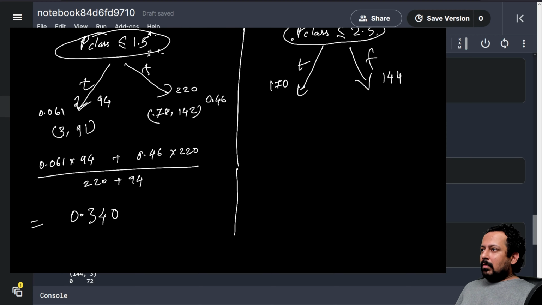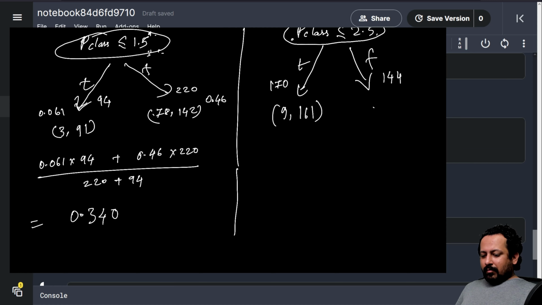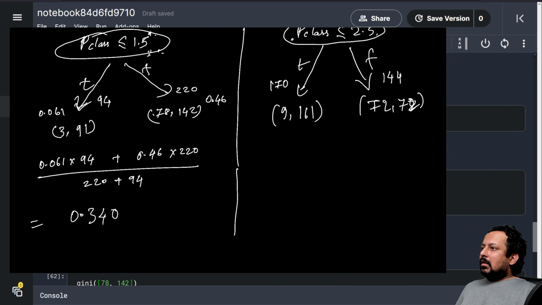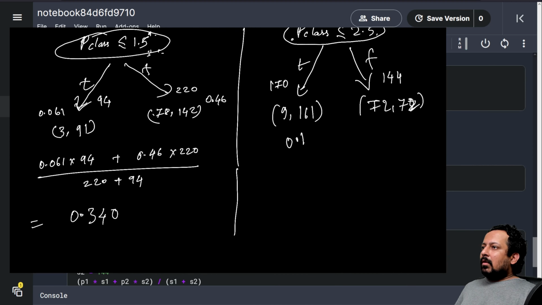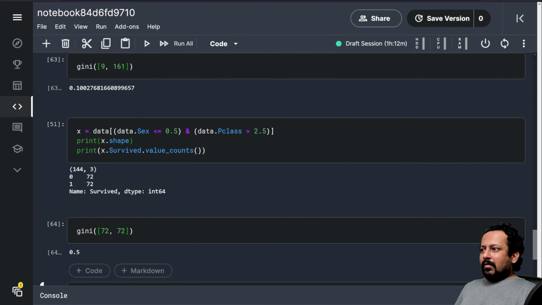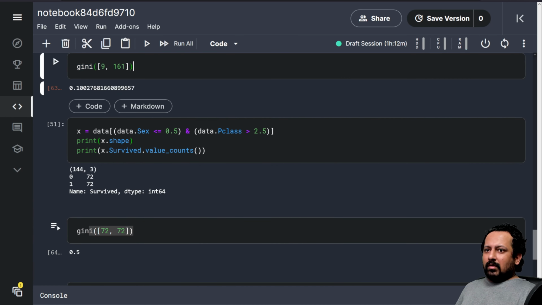So 170, 144, the division is 9, 161. 9 samples in class 0, 161 in class 1. Here you have 72, 72. So here the probability of survival is 50%. And let's calculate the Gini values. So 161, 9 and 161. So this is 0.1. And for the other one, it should be 0.5 because it's 72 equal 72, and it is 0.5.